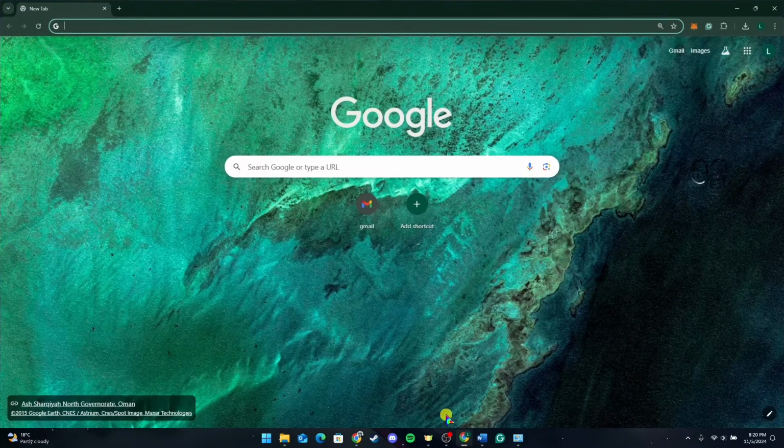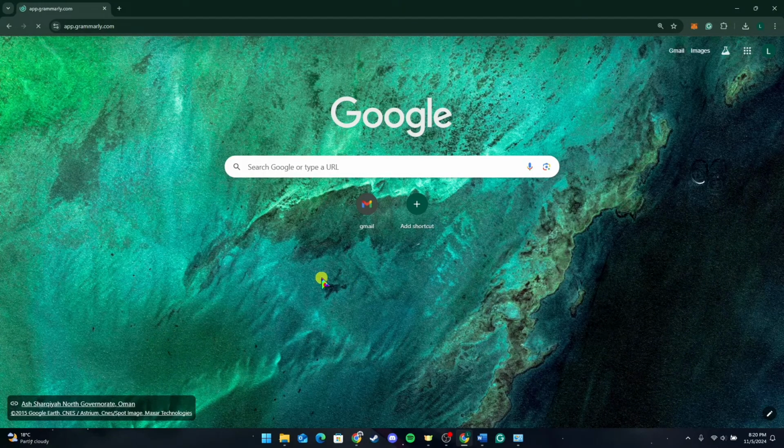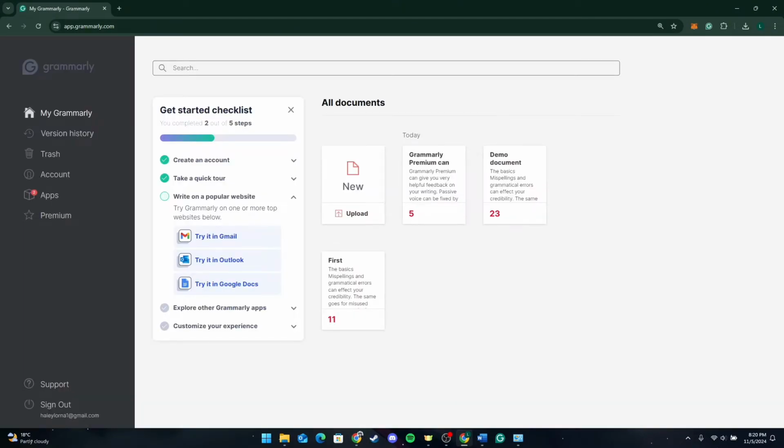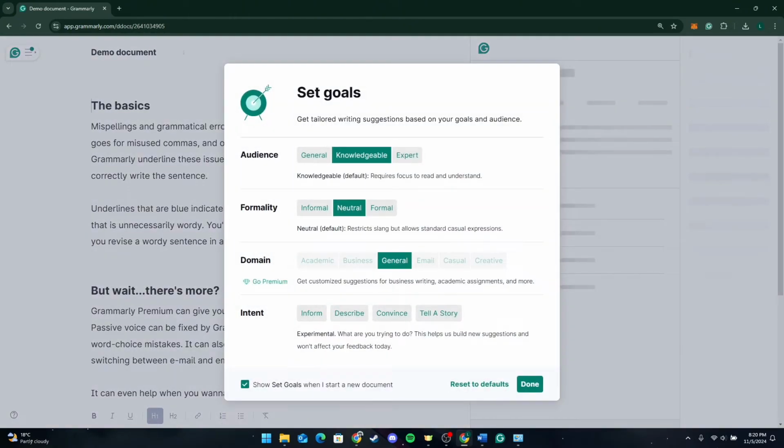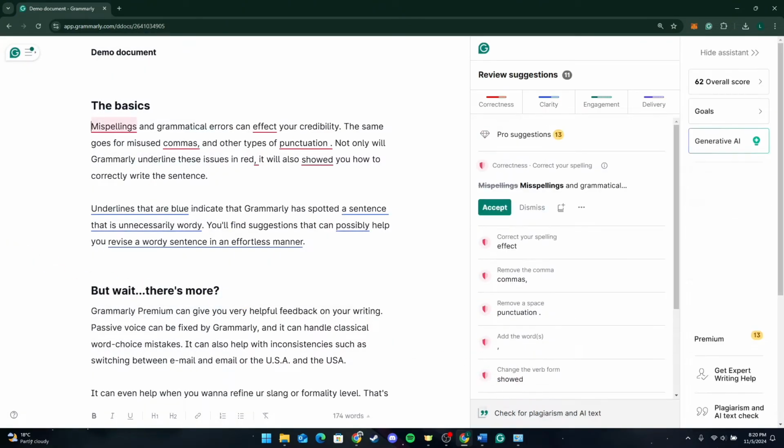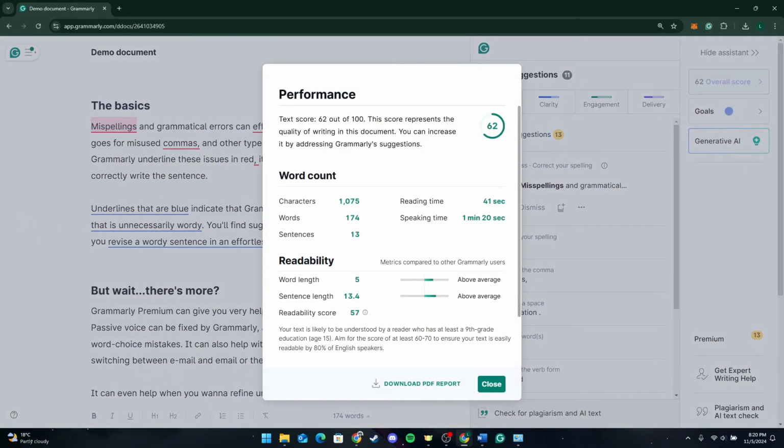First of all, open up your preferred web browser and head over to grammarly.com. Make sure that you are logged into your account. After that, open the document for which you want to see insights. On the right sidebar, you will see your overall score and various writing insights. Click on the Overall Score button.